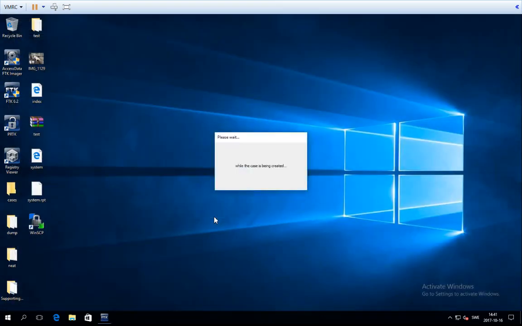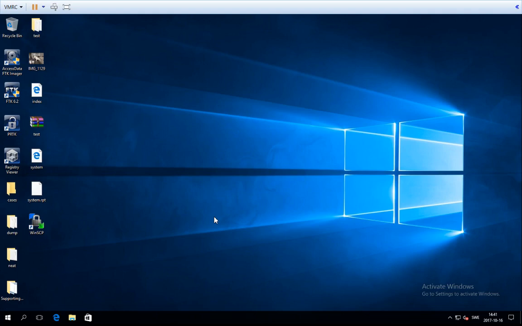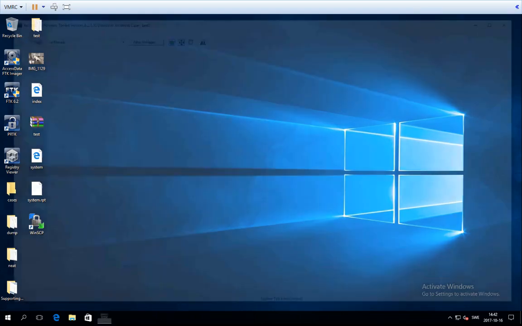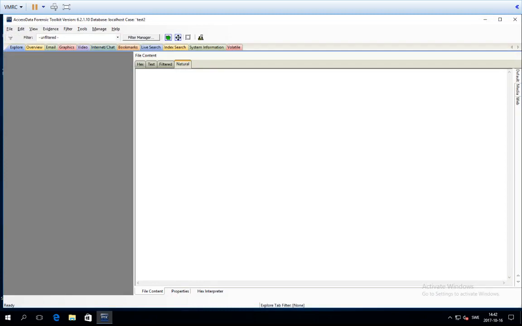And this actually takes a while, and this is where we will stop and continue next time. We're going to look at the actual FTK interface, and we're going to start by adding some evidence and have it run the preprocessing options that we just chose, and then we're going to look at the various functions within FTK. So thank you for now, and see you next time.